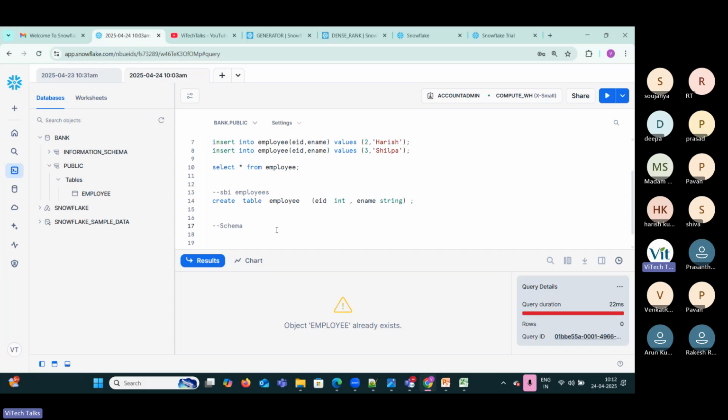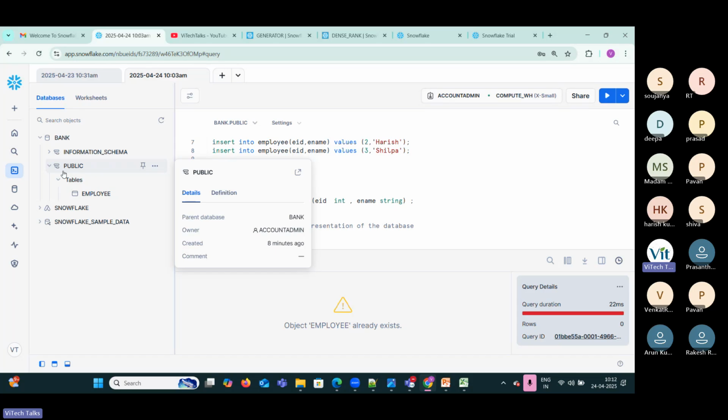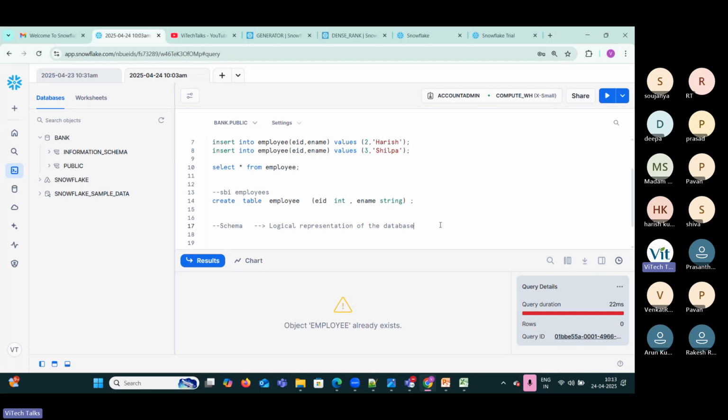So what is a schema again? It's a logical representation of the database. Here we have a schema called public. So what you can do is create different schemas with different names.